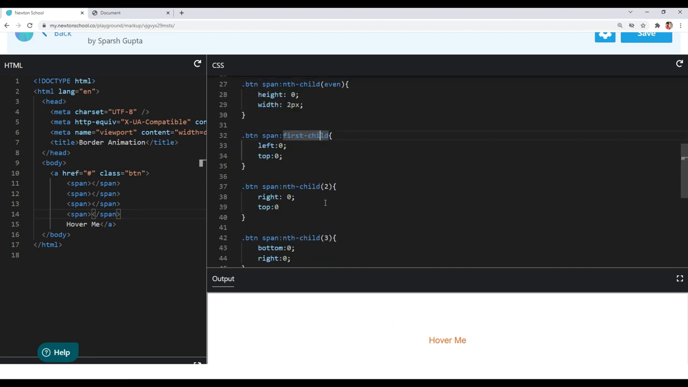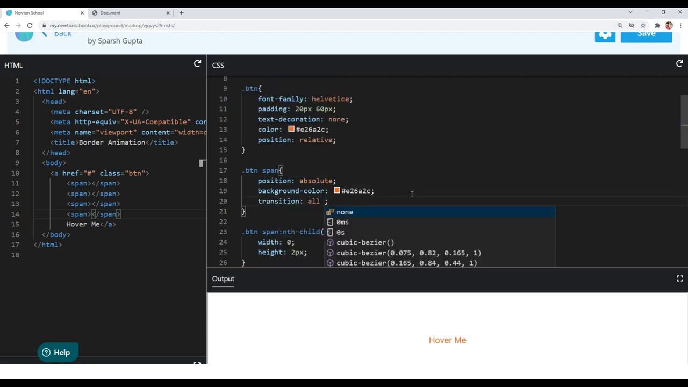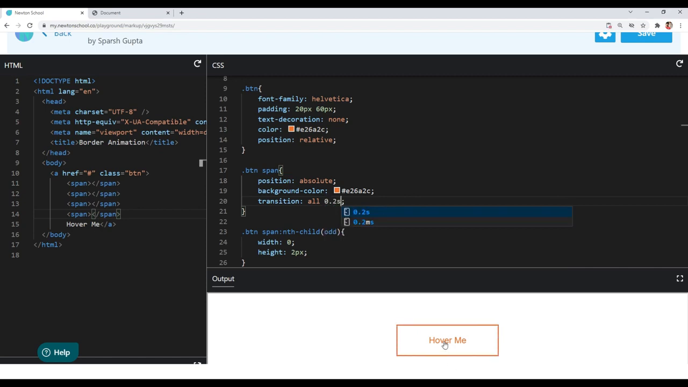So let's give a transition to all the elements. I will write transition, and let's say we want the transition on all properties, and I want the transition duration to be 0.2 seconds. Now let's see what is happening when we hover our button element.